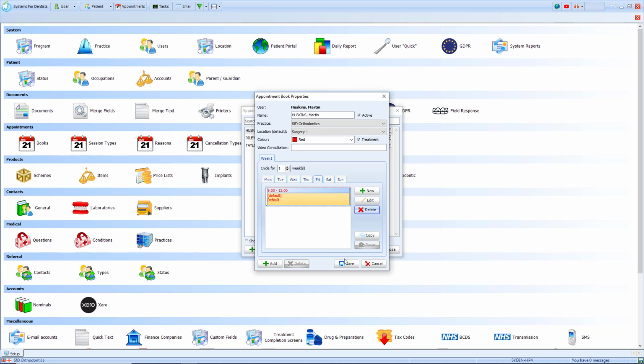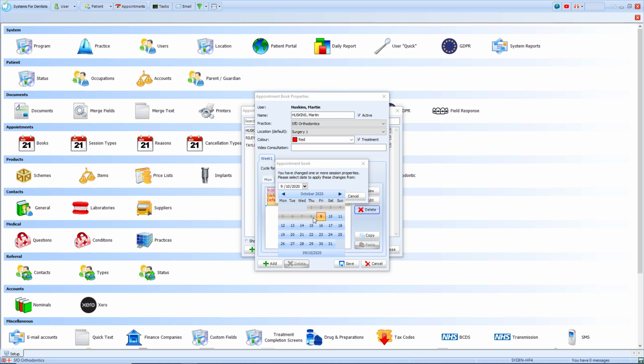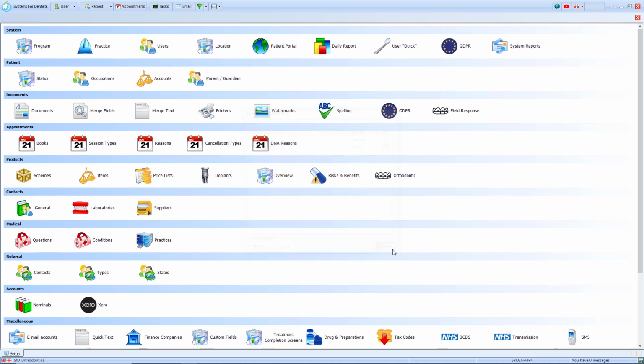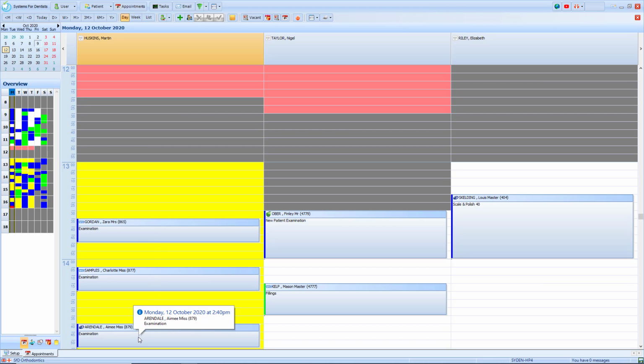Now once you've done everything, just push save at the bottom and you can select a start date. Clicking the little drop down will allow you to select exactly when you want to start, but let's make ours start immediately and just push OK. Now if we were to look at the appointment book, we will see our nice yellow sessions throughout the week to show that we've updated Martin's book with our new online sessions.